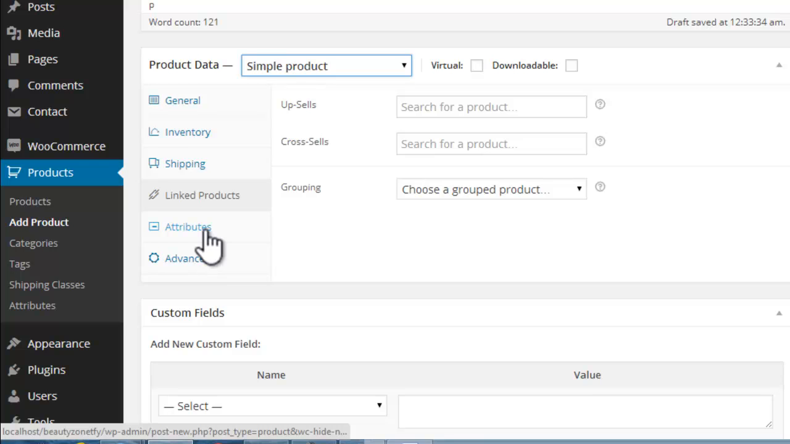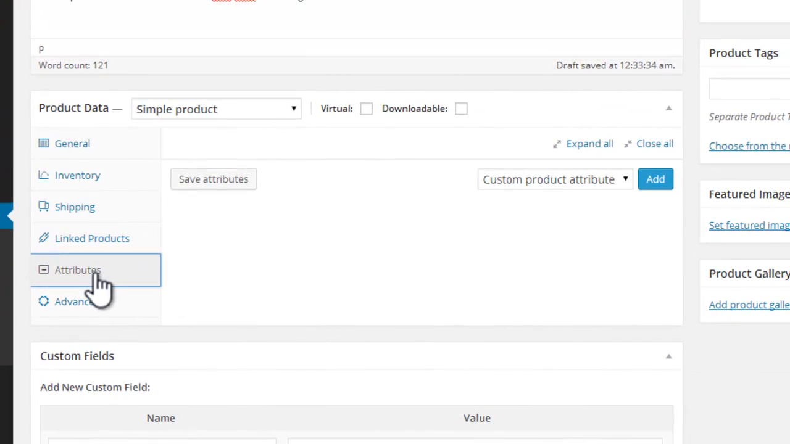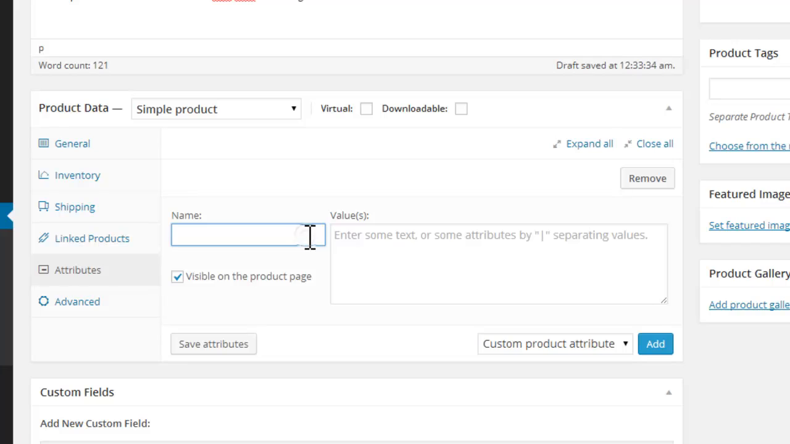Now we can give the attributes for our products. See here on the attributes, I can add an attribute. Simply I can click on add and I can add an attribute, say hair color. So the attribute is product type. Now enter some values separated by this symbol. This is a pipe symbol. We can separate our values just by this symbol. You can see this symbol above the enter key on your keyboard.